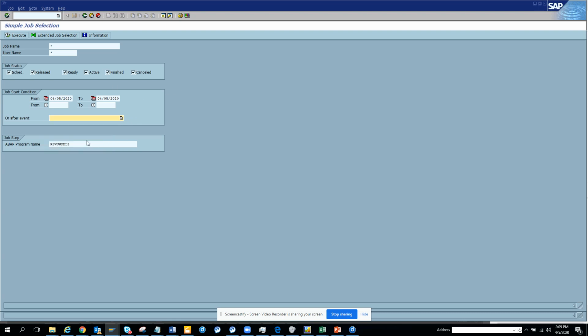So this is the easiest way. You will either know the job name, or you will know the username, or you will know this. Otherwise, if you run it for everything, you cannot pinpoint what the problem is. So this is the way to do it. SM37 is very handy, and you can find the job log from here.